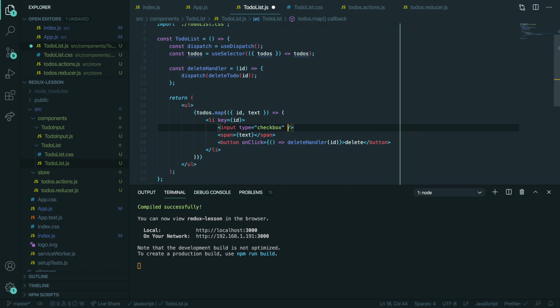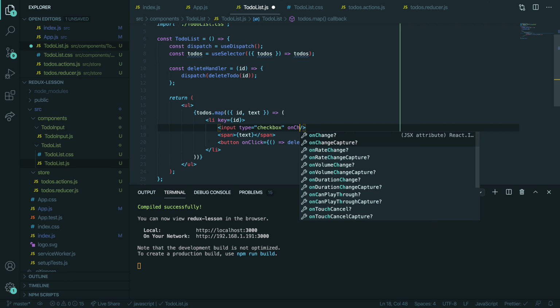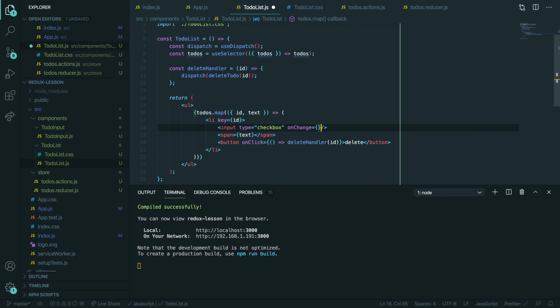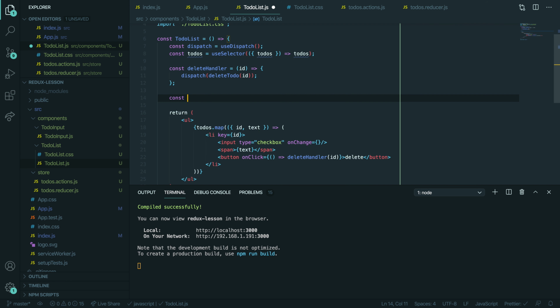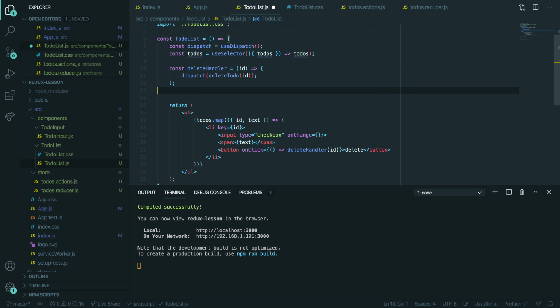So again, same stuff. On change, we want to have const on... Yeah, just tell me how to do this. I don't know how to do this. Anyone? Volunteers?